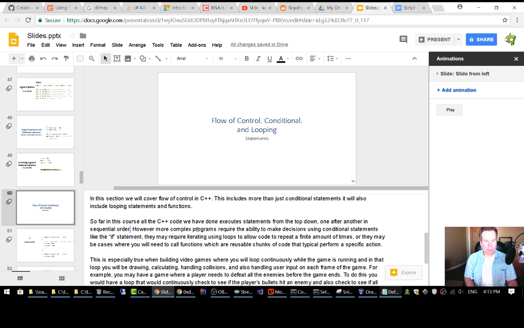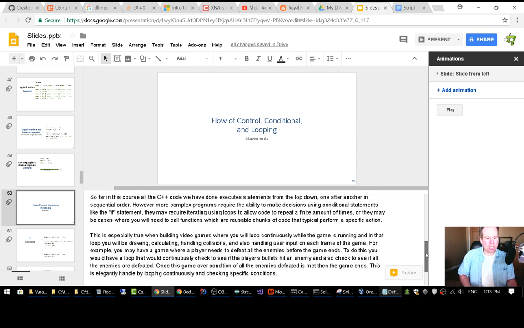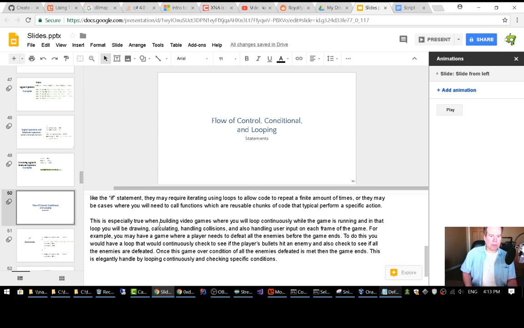However, more complex programs require the ability to make decisions using conditional statements like the if statement. They may require iterating using loops to allow code to repeat a finite amount of times, or they may be cases where you will need to call functions, which are reusable chunks of code that typically perform a specific action. Sounds good. This is especially true when building video games, where you will loop continuously while the game is running. And in that loop, you'll be drawing, calculating, handling collisions, and also handling user input.